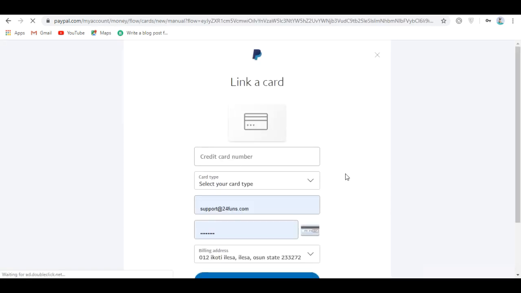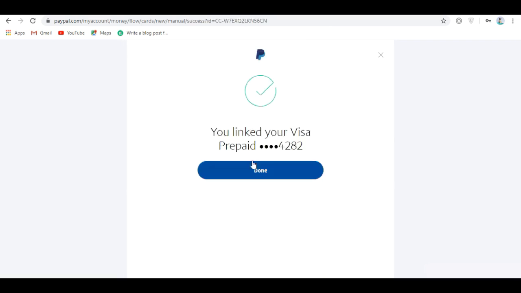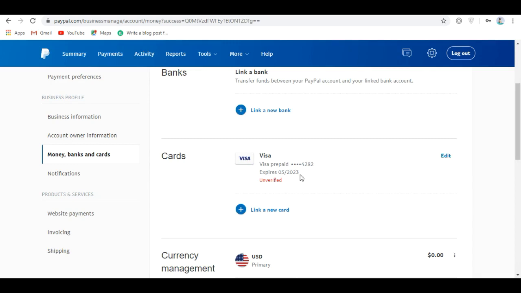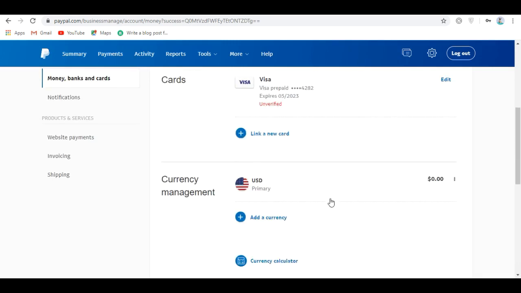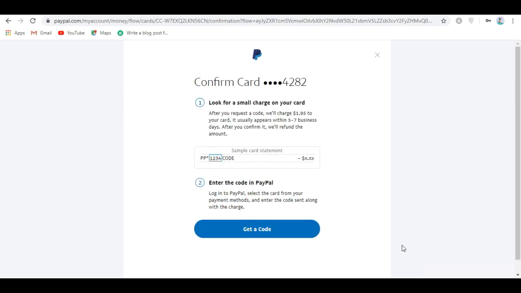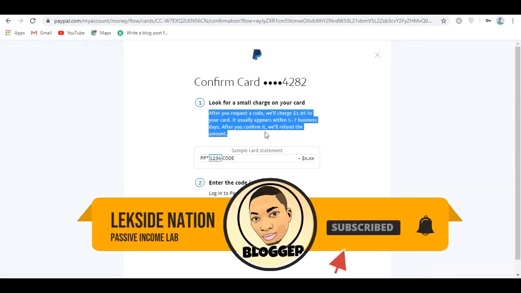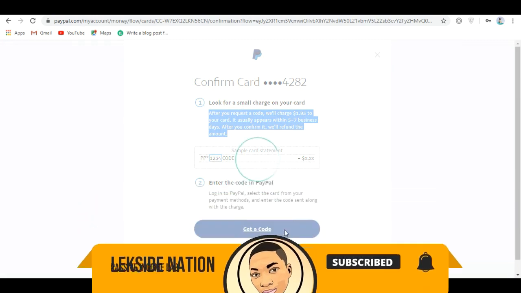So I'm going to pause the video and input. After I input those details and press enter, as you can see, you link your Visa card and then I'm going to click on done. As you can see, it's on verify. So the next thing I need to do is to verify this card now. After you click on confirm your card, a code will be sent to your card and a fee of $1.95 will be charged from your card. So you get what I'm trying to say here. So click on get this code.